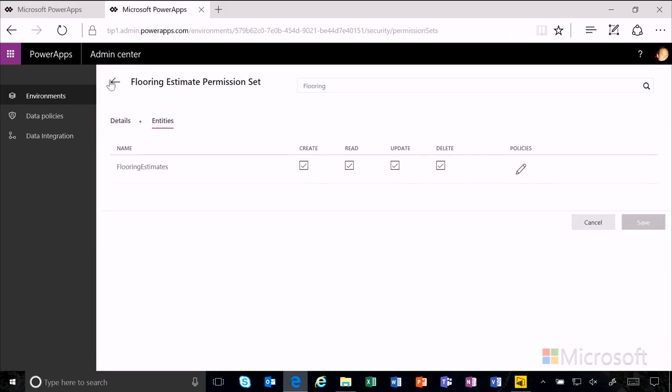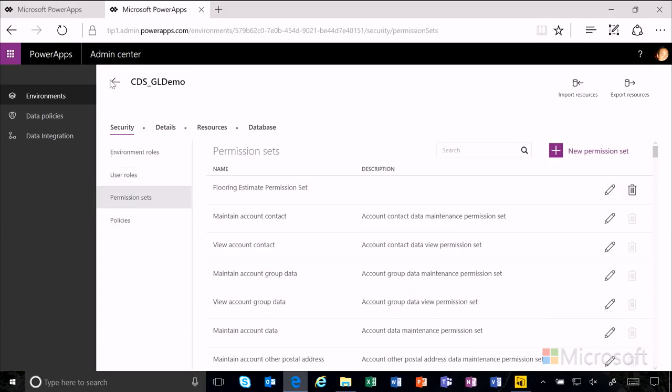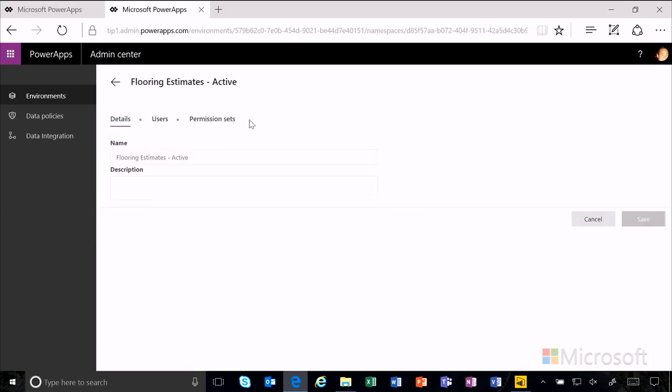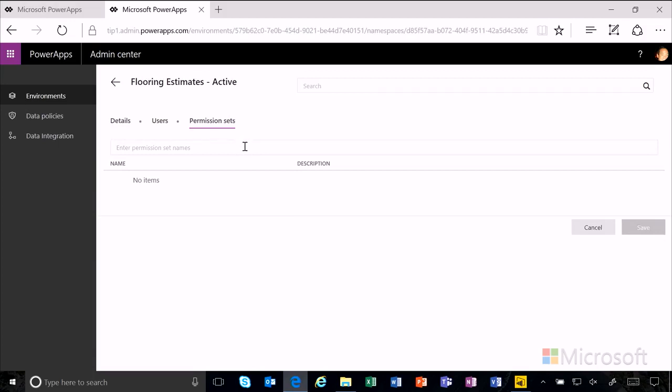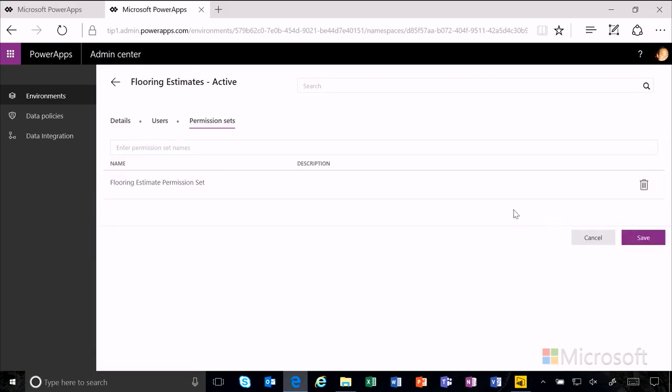We'll now go back to the user role and add this permission set, effectively giving me, the member of that role, create, read, update, and delete permissions against the flooring estimate entity. So we open the role, go to permission sets, find the permission set I just created, and save. We've now created the flooring estimates active user role.